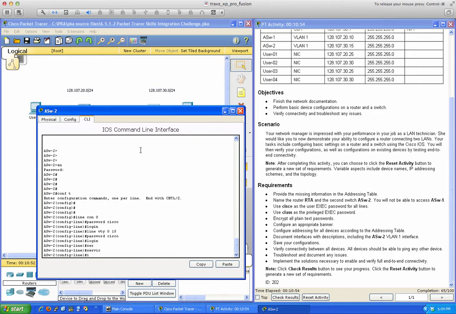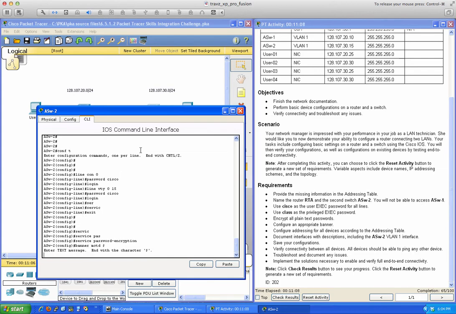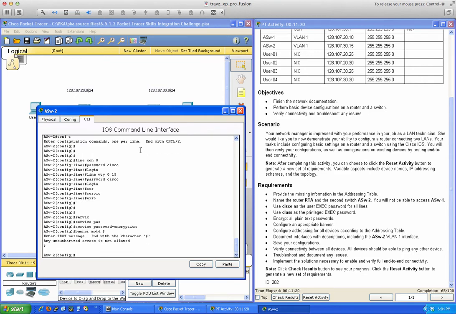Whoops. Let me exit out. Go back out of the line configuration mode back to global config, where I can enter the service password-encryption command. And that's going to encrypt all plaintext passwords. We're going to put a banner in, banner MOTD with a $ sign. And I'll say, try to keep it consistent, any unauthorized access is not allowed. And I end that with a $ sign.